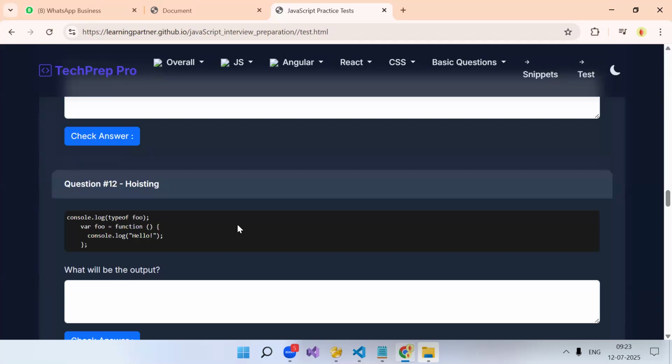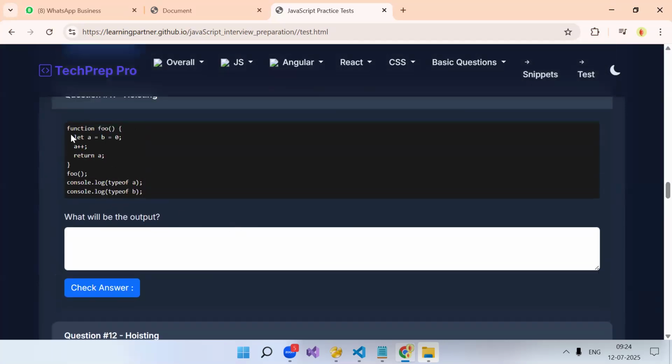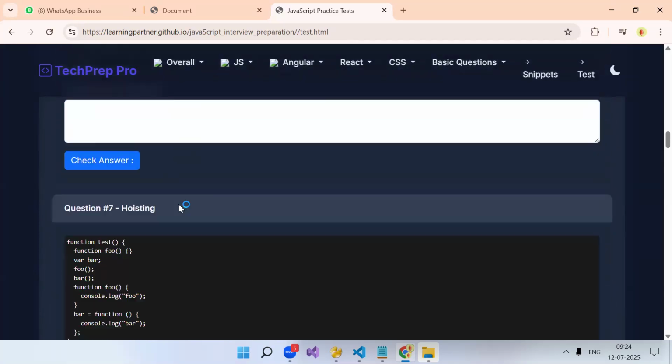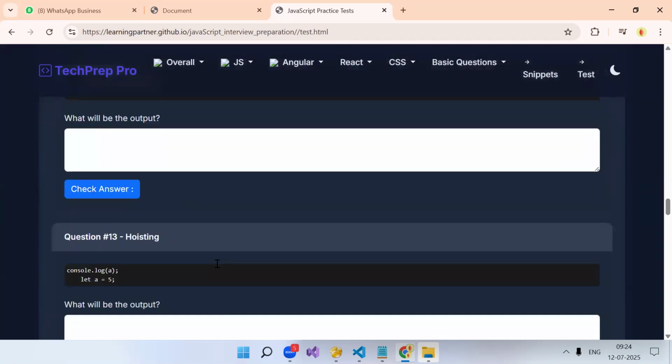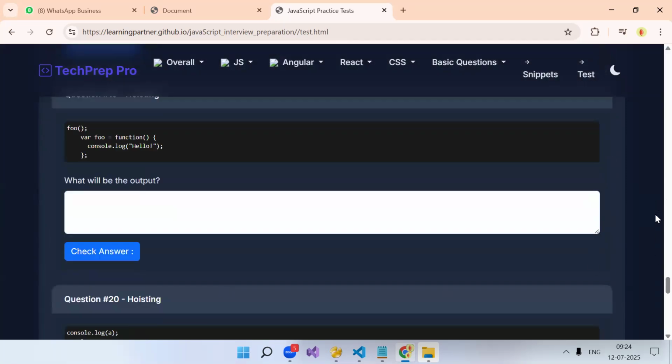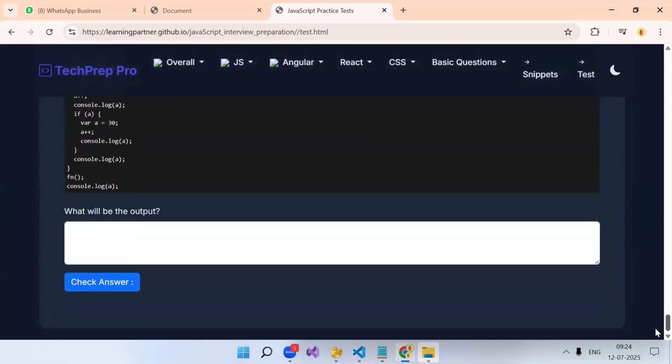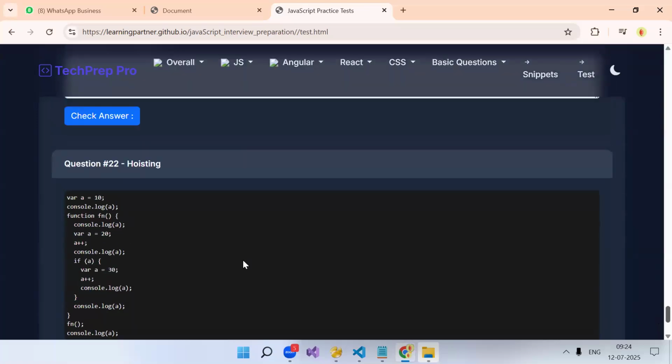See the method. First, you need to guess the output: what will be the output and what is not, and why. Then you check. Like this, you need to do. Around 22 snippets are there on hoisting only, so make sure you go everywhere and check everything and try to find out the reason why it is like that.